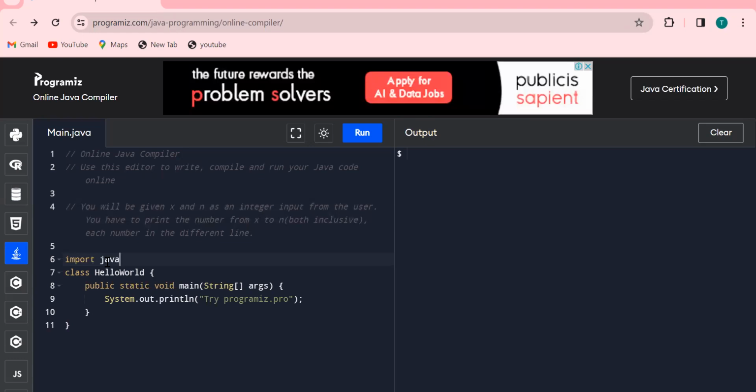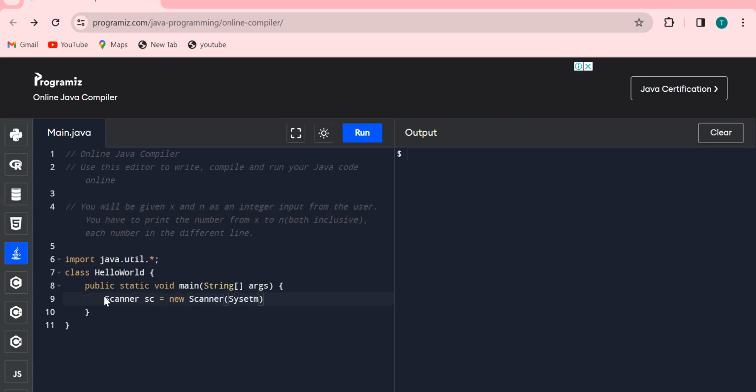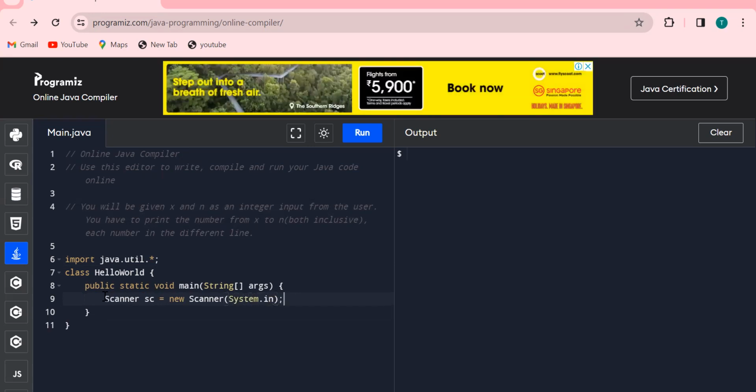Import java dot util dot star. Scanner sc is equal to new Scanner(System.in). So int x is equal to sc.nextInt(), and int n is equal to sc.nextInt(). So we have taken x and n as inputs, and we have to print from x to n, right?